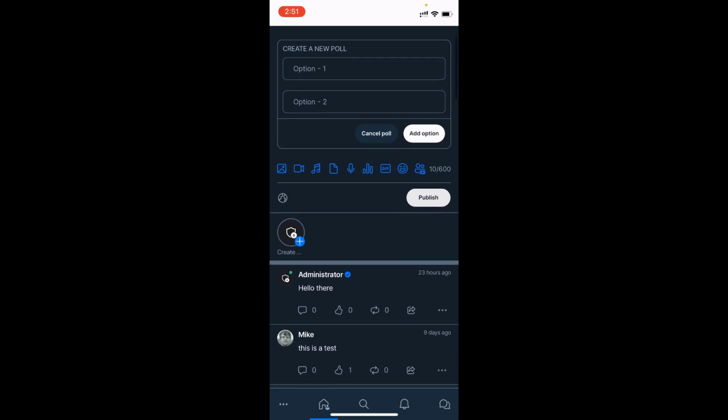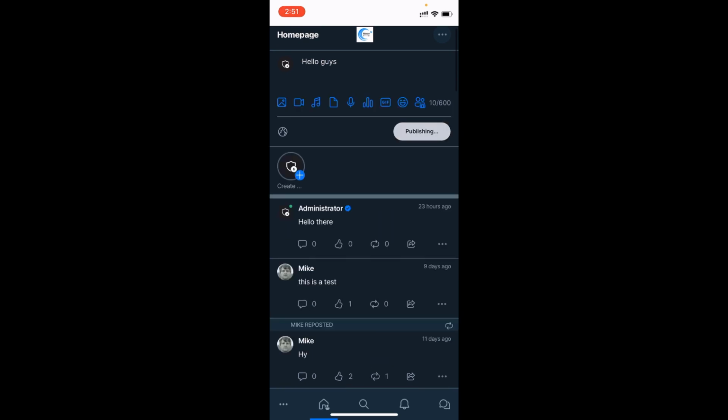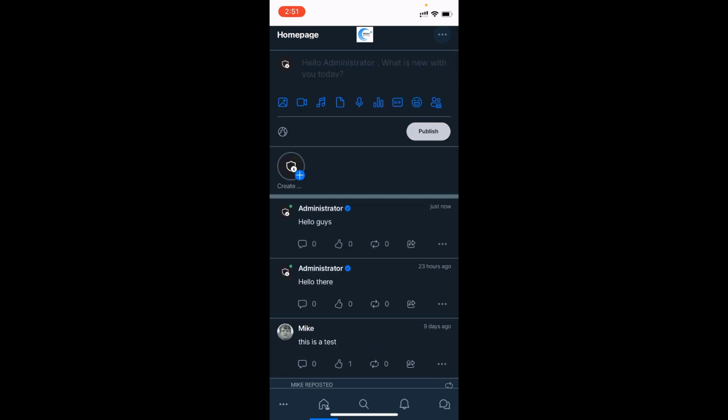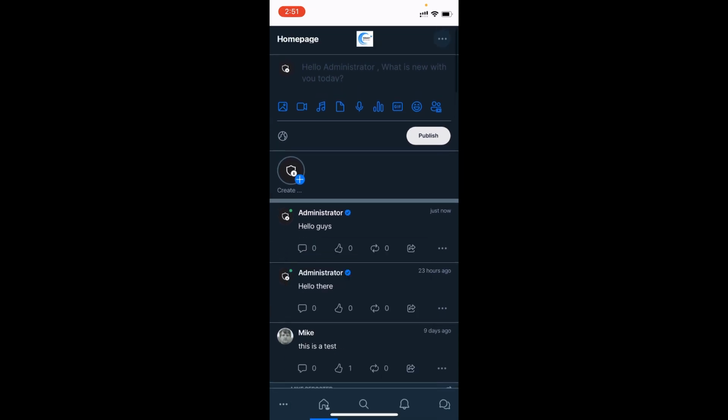and the tweet will get published. See, the tweet is published here. From here we have the option to edit the post, show the threads, delete it, and similar other options. Coming next, we have the option to search.